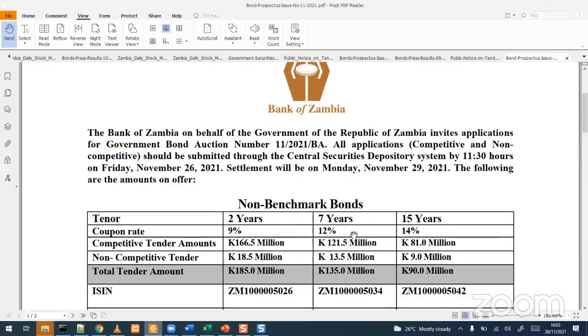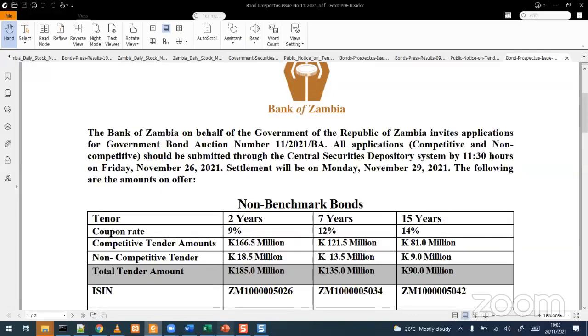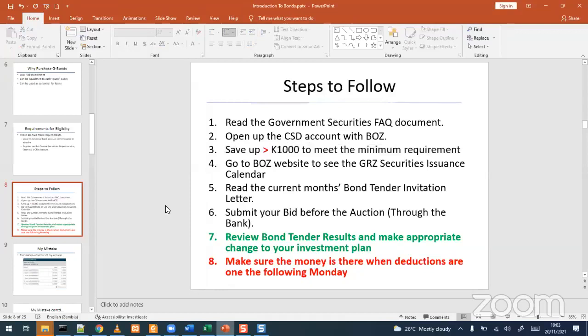Mostly what you are going to look for is the deadline. For the invitation letter, what I recommend that you look out for is, when do you need to have your bid done in the system before the auction? That is my advice. Ensure that your bid goes through before the auction.